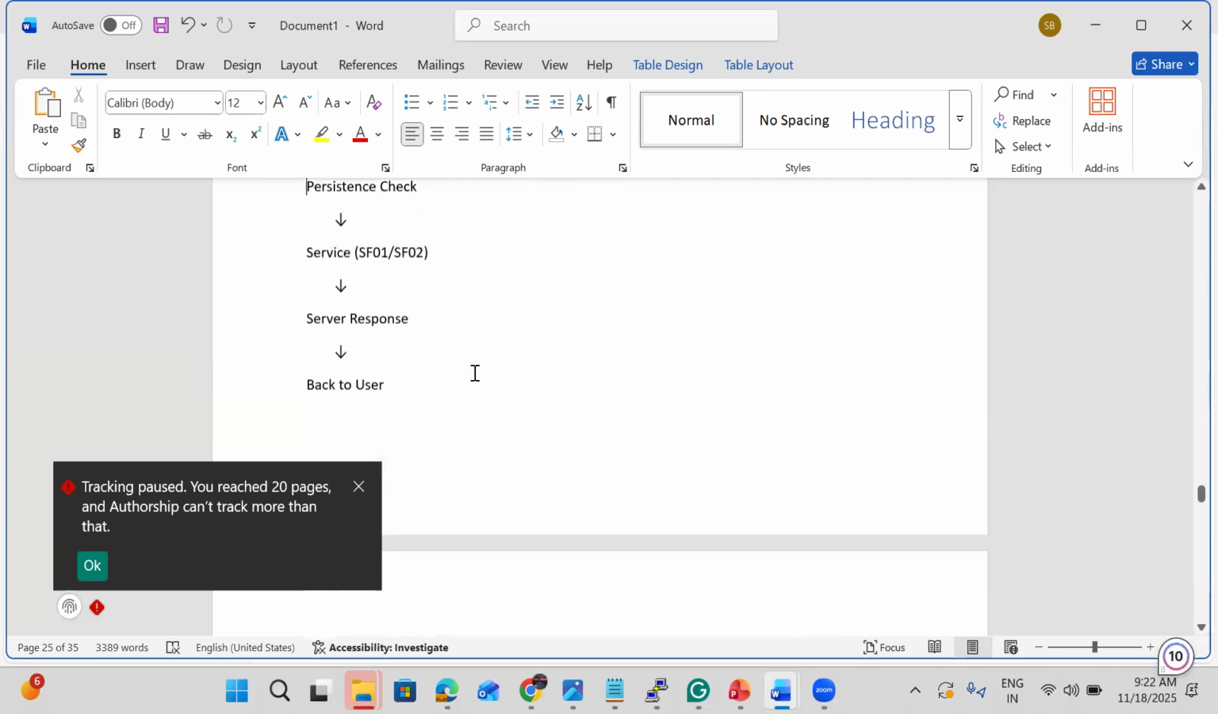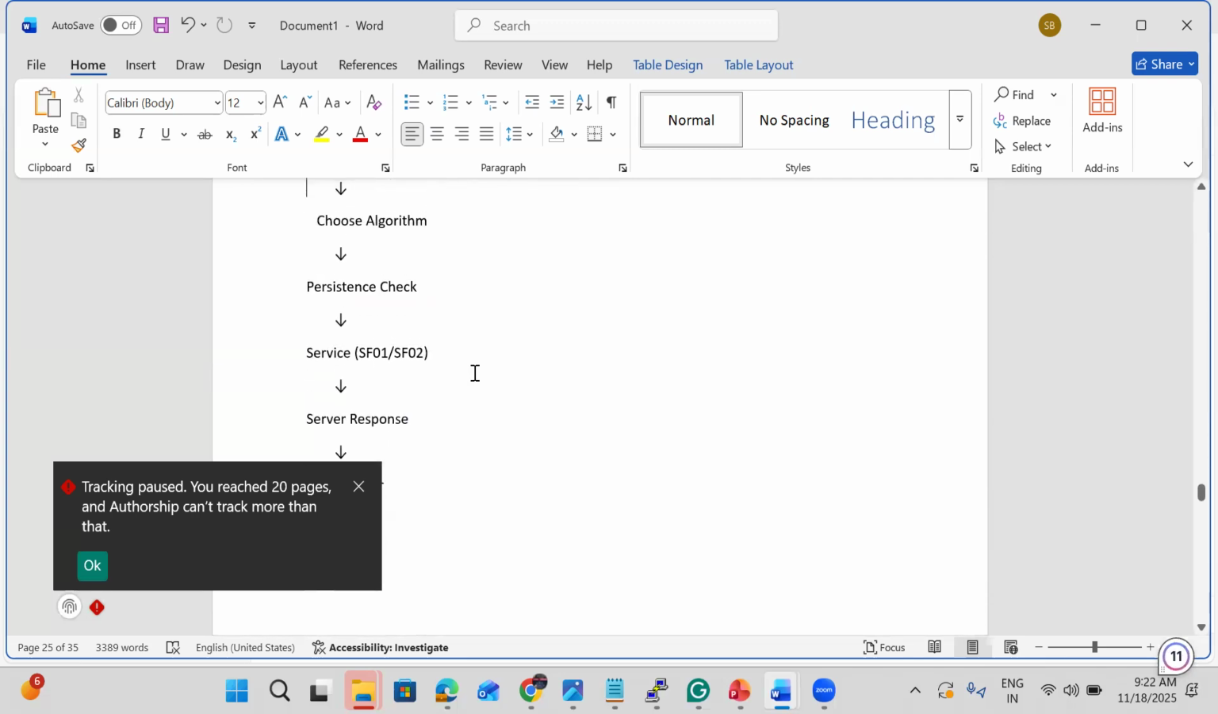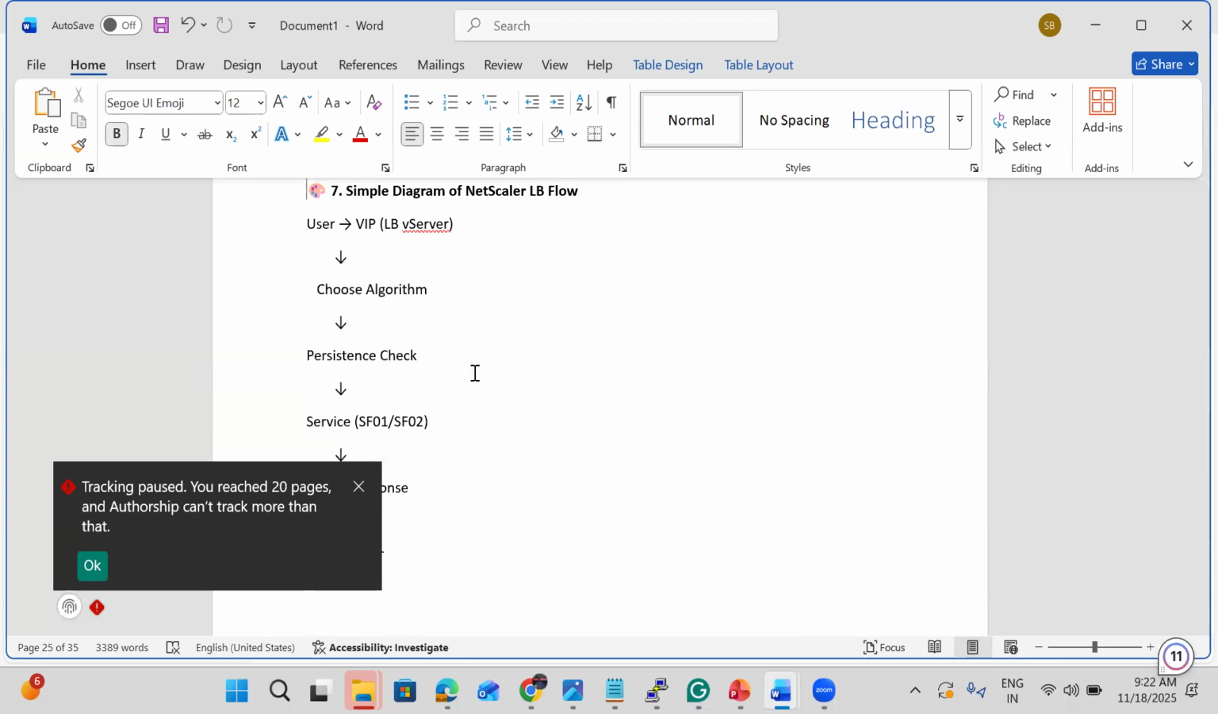Whenever the user request comes to storefront, based on the algorithm we have configured, it is going to take the decision to which server the request needs to be delivered.